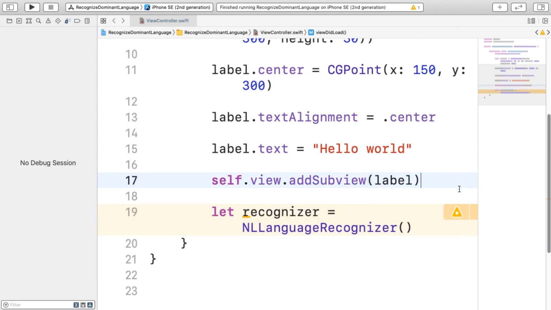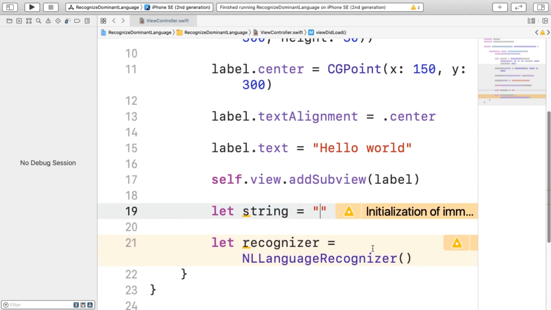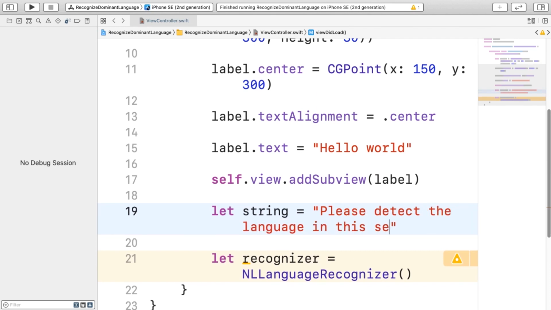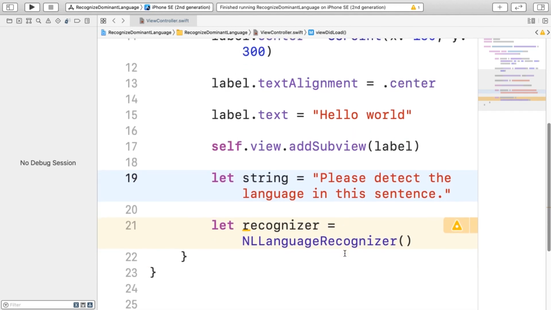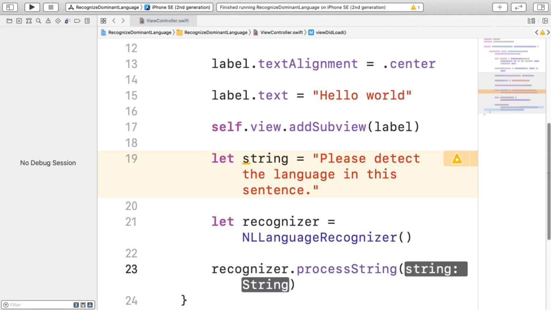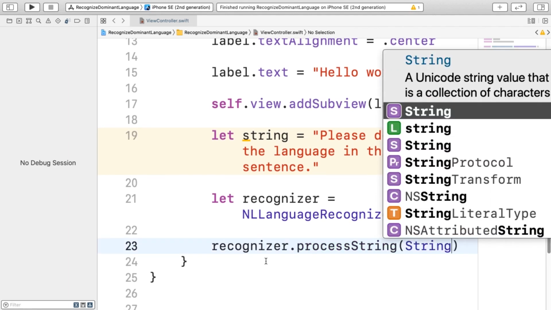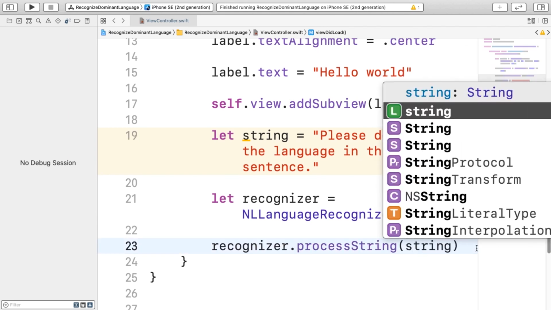For this, we need some string of text. So let's make a variable that we're going to call our string, and we can put in some text inside the string, such as, for example, please detect the language in this sentence. Now we can call our recognizer and use its process string function. This is going to pass a string to the machine learning model. Let's paste in our string as the constant that we want to process.